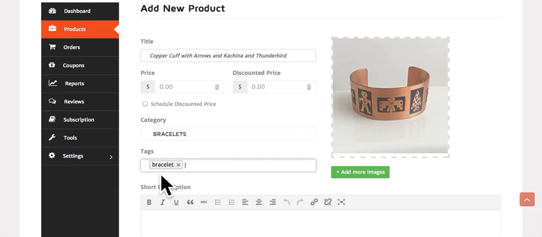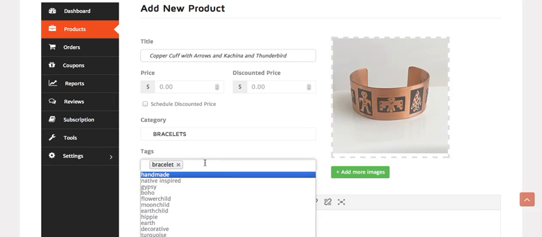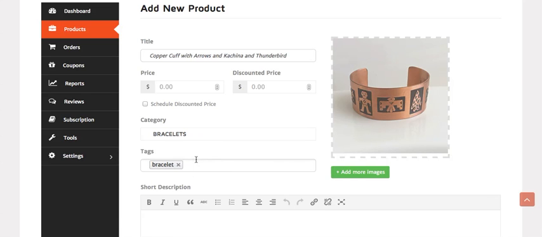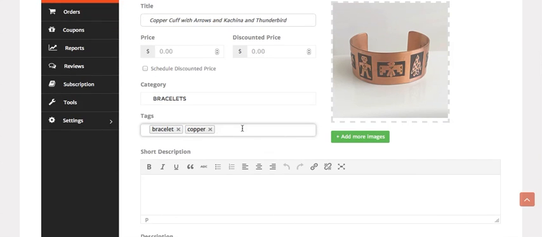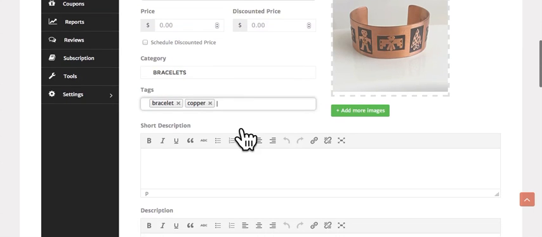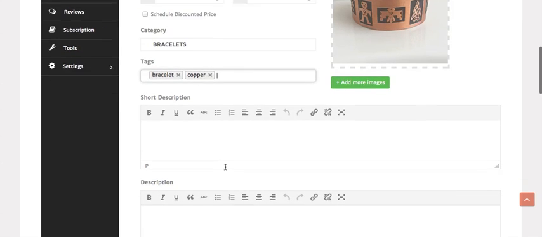It's going to be copper. There's copper. Obviously, I click it on the drop-down menu. I would continue to select some more, but this is just for getting you going, okay?